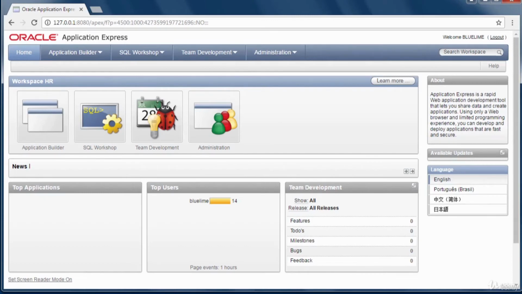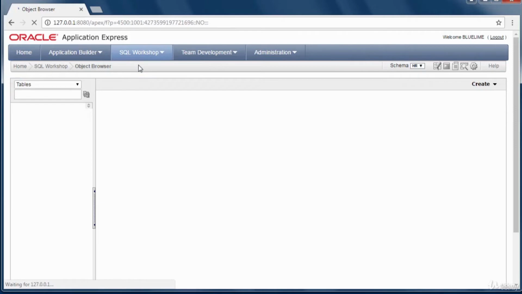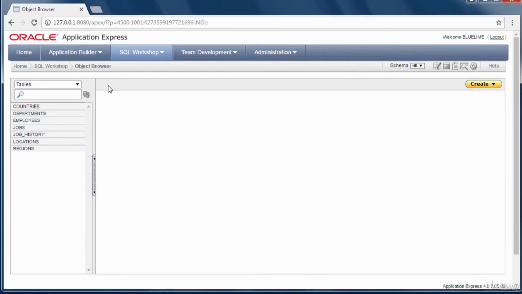So I'm going to use my workspace area. So this is my Application Express workspace. To begin, I am going to use the SQL Workshop. I'll click on the drop down. I'm going to select this Object Browser here. What this does is allow me to view the objects inside the schema. Notice here it's got Tables listed, so it will give me a list of all the tables.